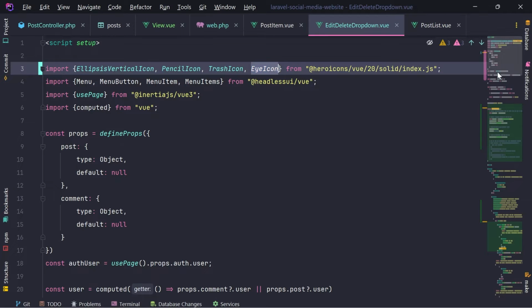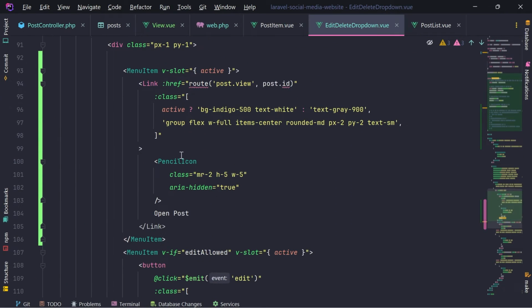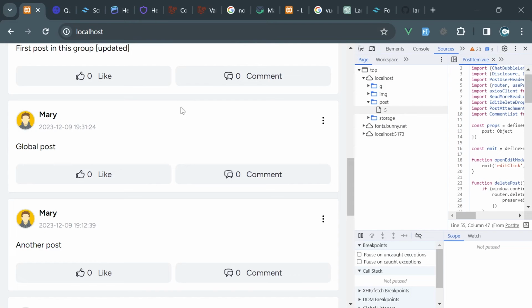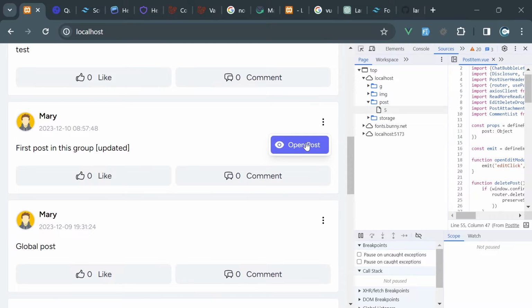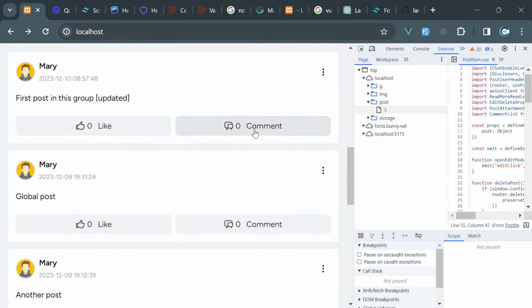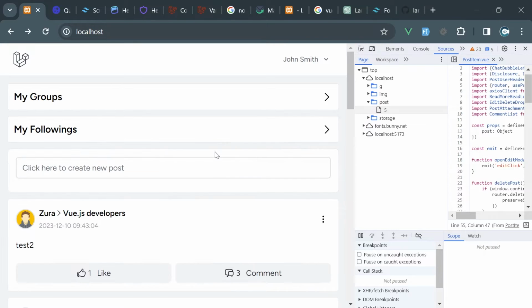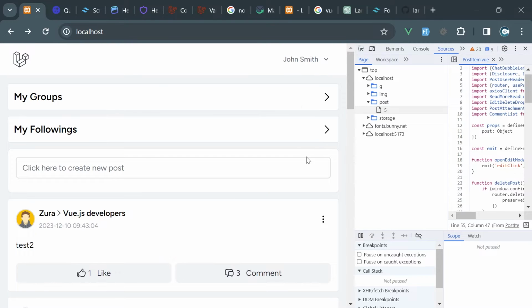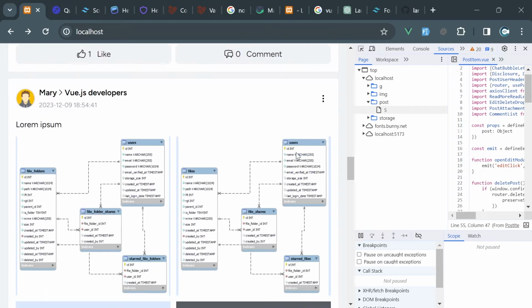Okay, this is the icon I want to use here, open post, and the href should be correct. I think we need to import that link from the inertia.js. Let's test this. We see open post. When I click this open post, it's going to open a dedicated page for the post. Great. Open post. Okay, this is working.